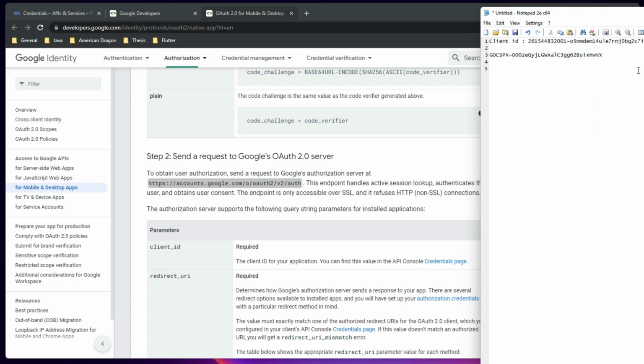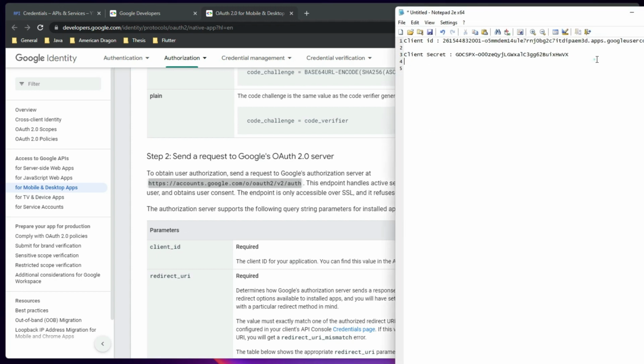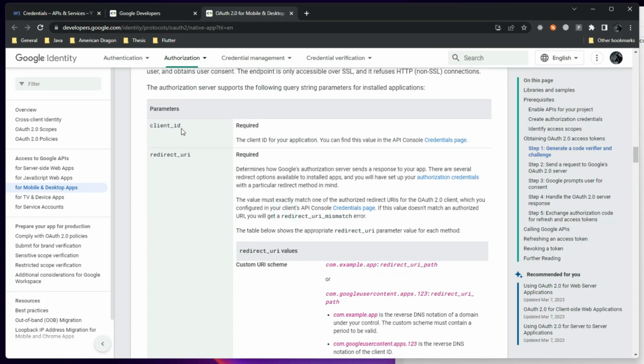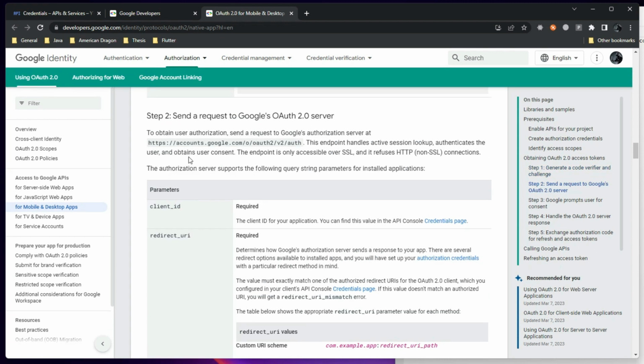Client ID, and this one is client secret, and then we have a URL, which is for the request URL. Okay, and what else do you have? For the request URL, there are certain parameters which are mandatory. So before that, just see what they are saying here.